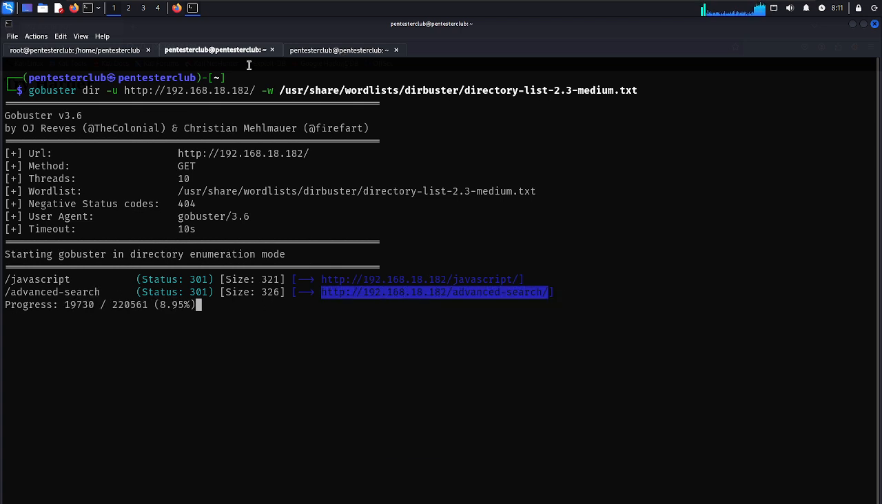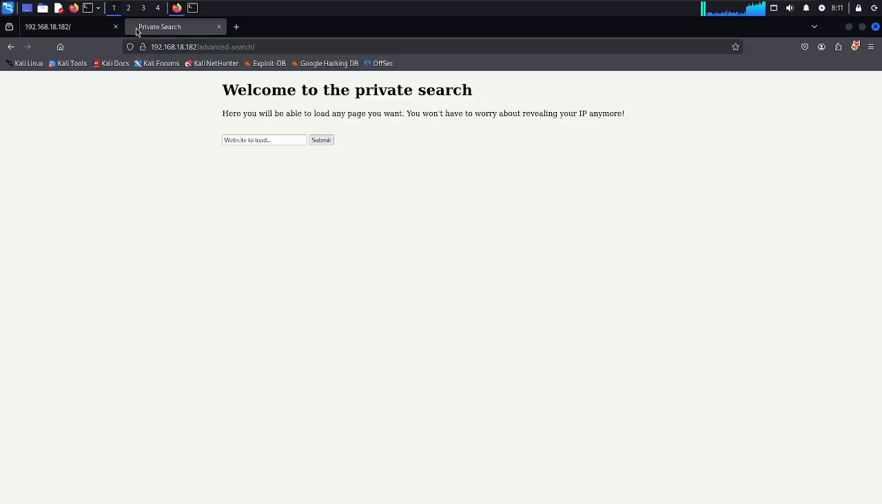Now I have got one, advanced search. Let's just copy this one, come back here. Now we would like to look here. Welcome to the private search. Here you will be able to load any page you want. You won't have to worry about revealing your IP address. Quite interesting. Let's just close this.